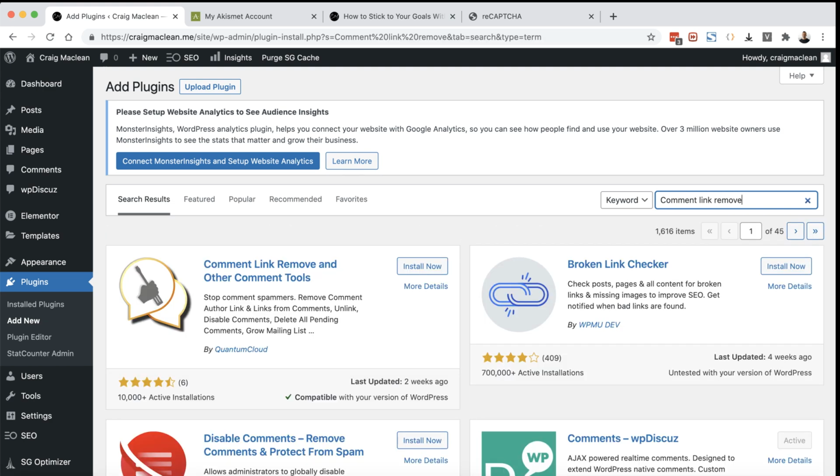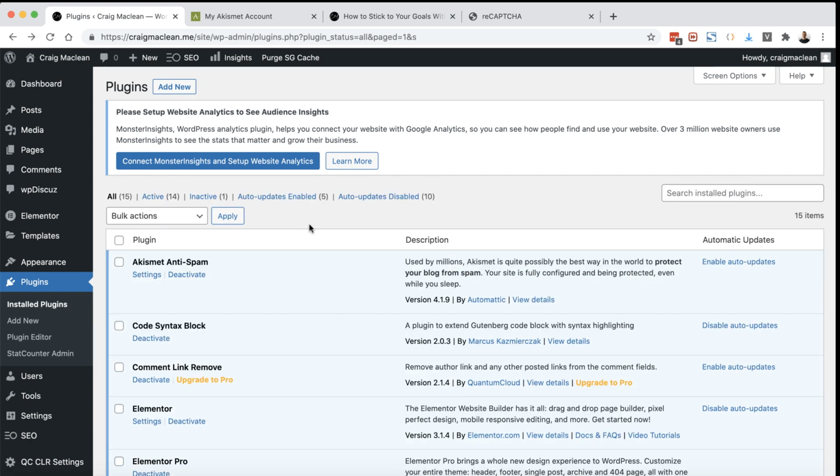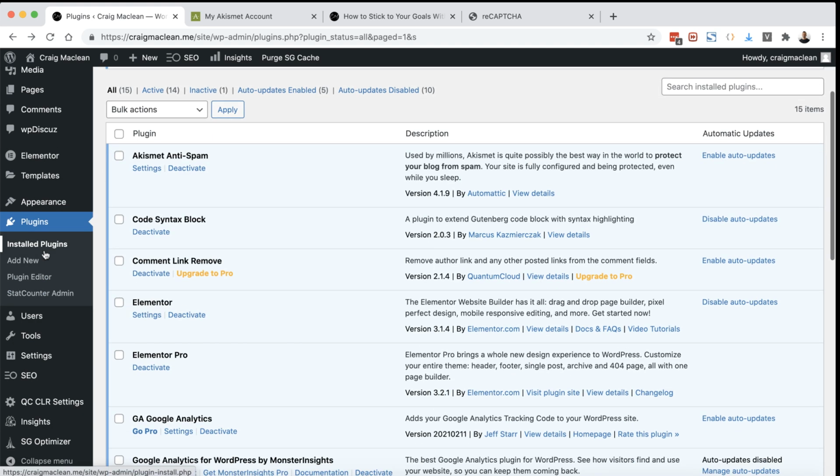And it should pop up. And it is right here. And we're going to click Install Now. And activate. So now we just need to configure this plugin. So on our left menu here, we'll choose this menu option and choose Settings.